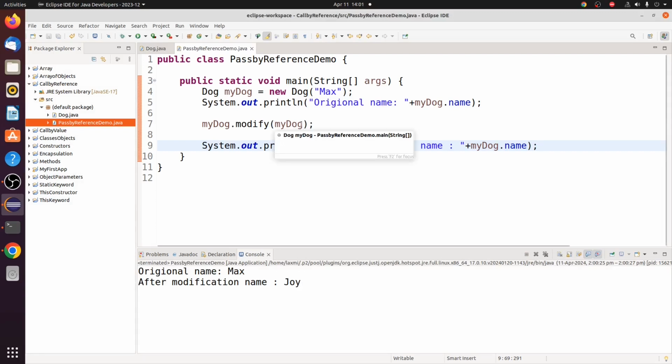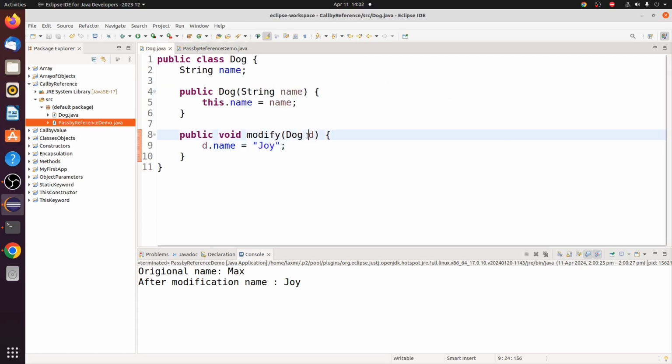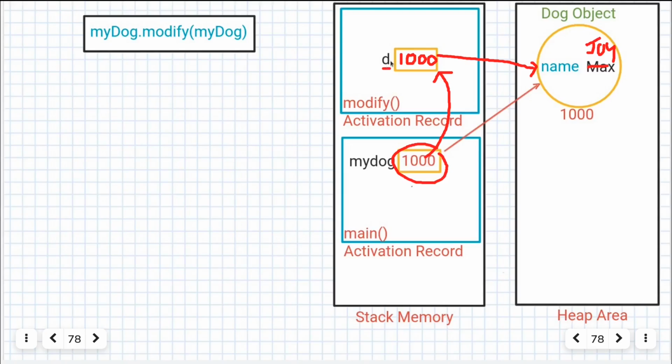So when we pass object reference as argument to the method as a parameter, the parameter which is there within that method is also referencing the same object. This parameter d and this argument myDog, both references are pointing to the same dog object. So when we make the changes to this object with this reference d, when we access this object with the myDog reference, those changes are reflected.